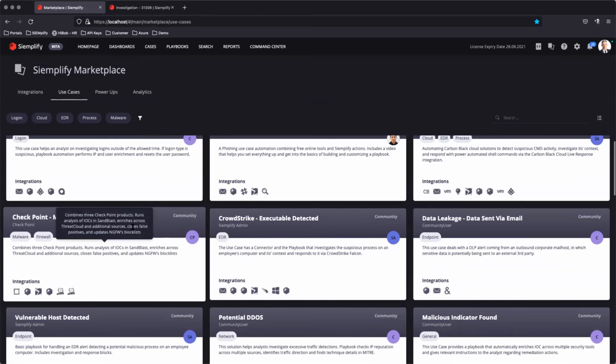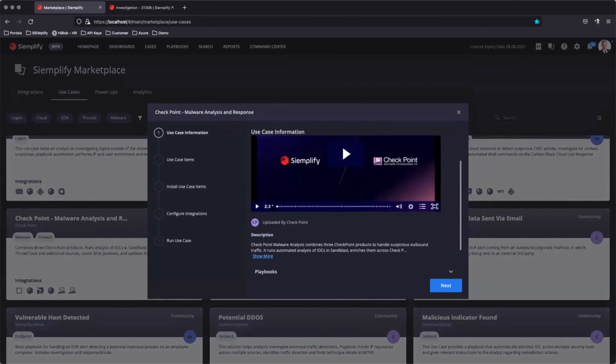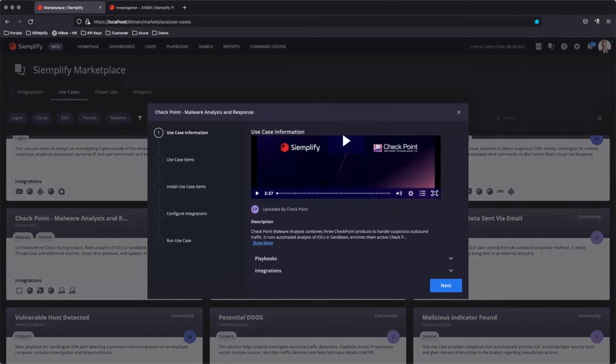These particular use cases, and if I just open up our malware one here via Checkpoint, give you a heads up on what the use case is going to do.